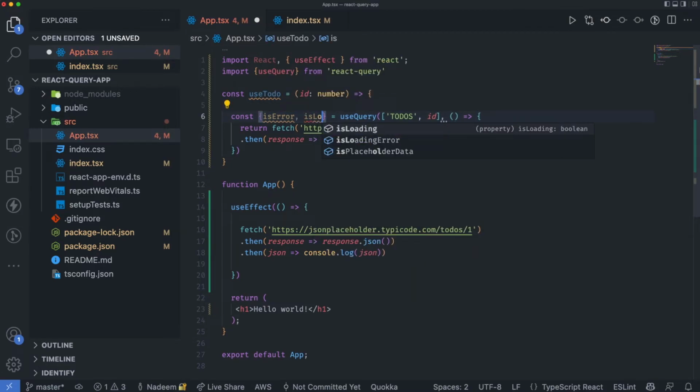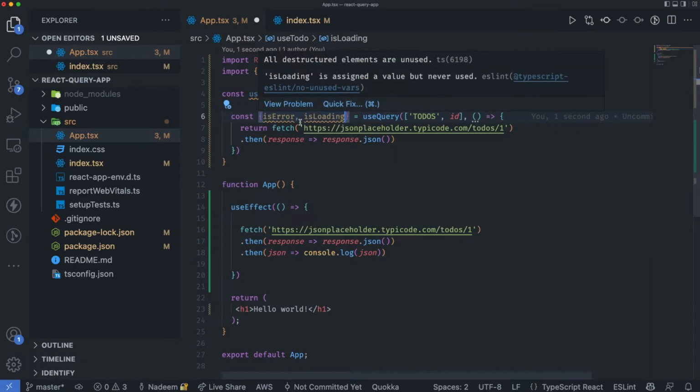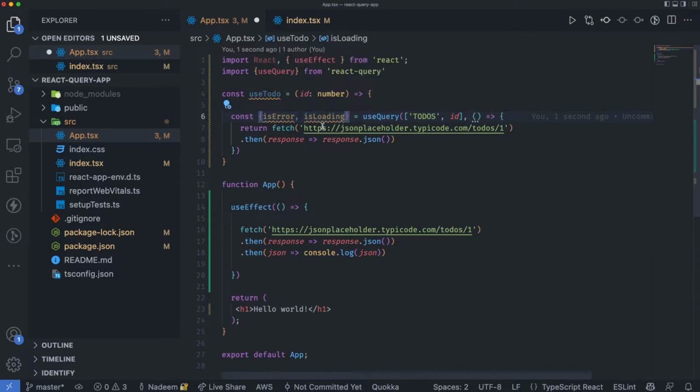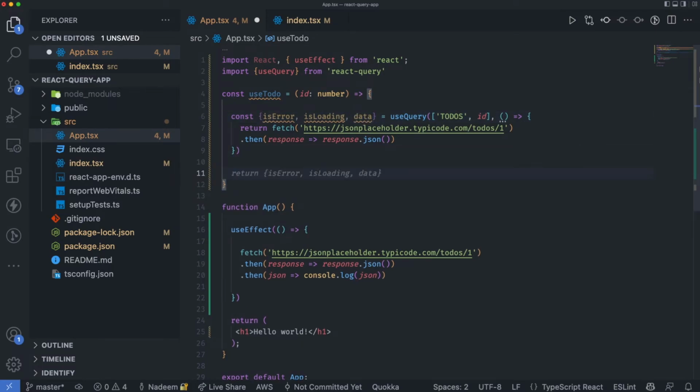The second one is loading. Loading is basically the state of this API call. So for example, if the component is rendered already and the API call is made, but it's still waiting for the data to be fetched, and it's still waiting for the response, then this state is loading. If you want to get the data, then we have to destructure the data parameter from here. And all we need to do is just return this data over here. But we can call this data or todo, and that's it.